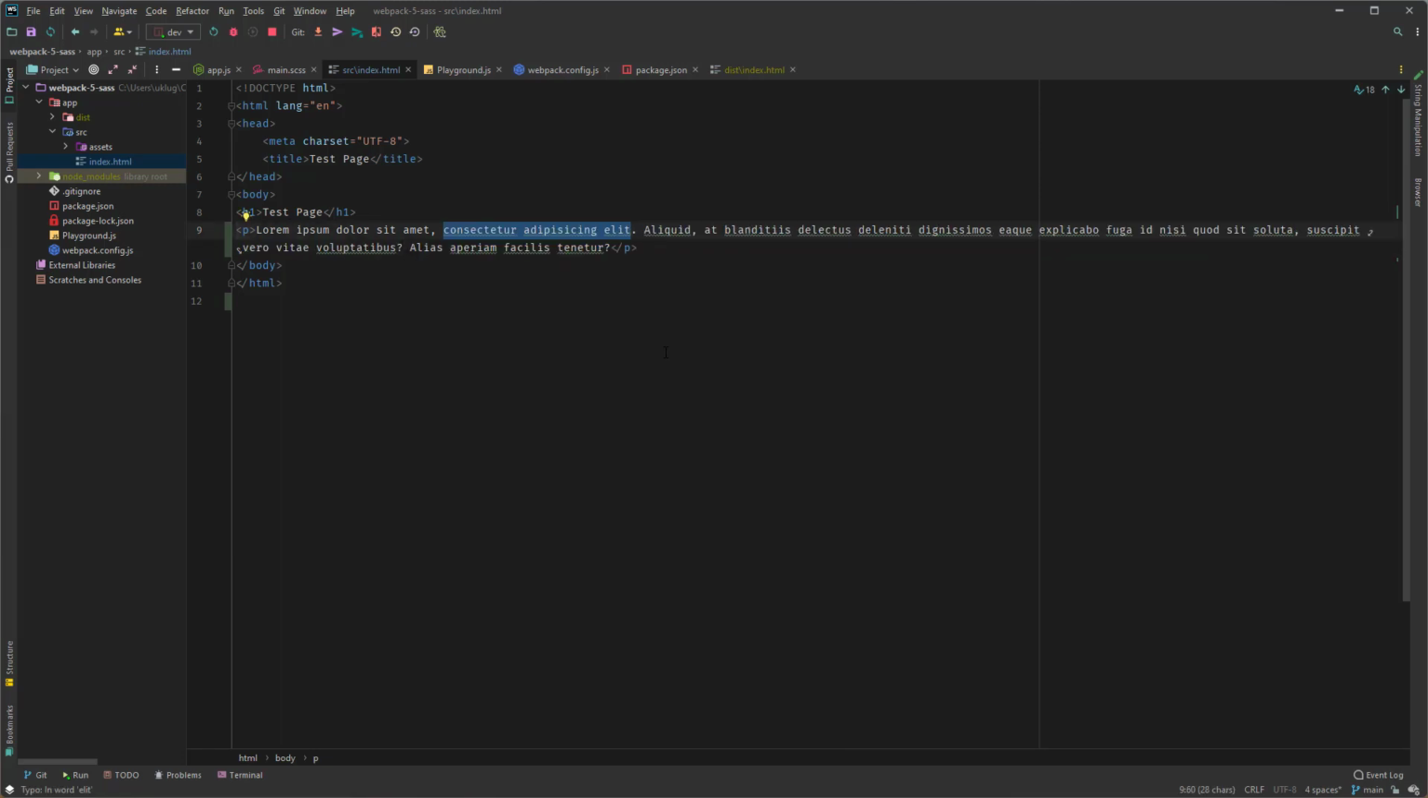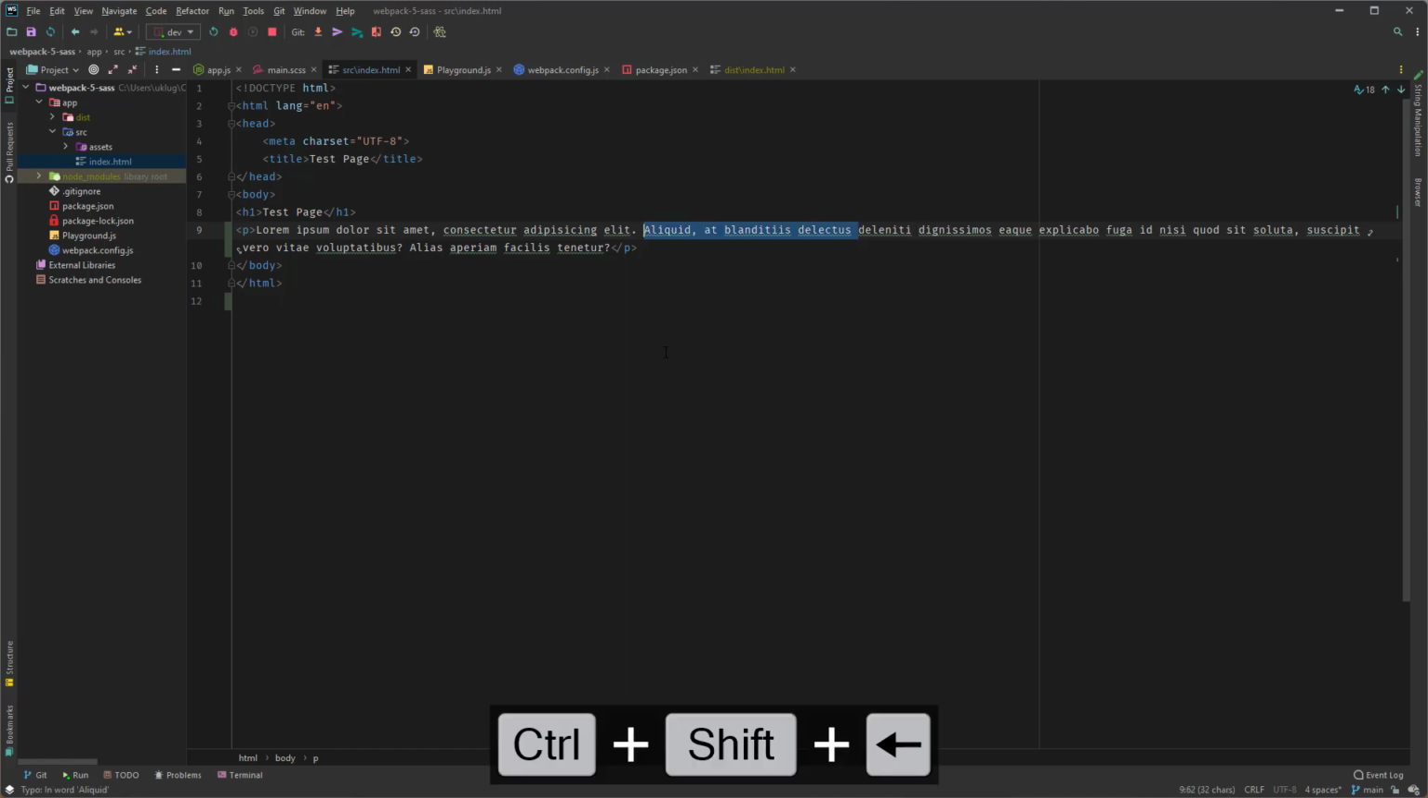And in some applications, Control Y redoes the last action, but not here in WebStorm. The next thing is navigating around. So when you hold the Control key and use the arrow keys, as you can see, I'm now jumping whole words. And if I'm holding the Shift key, then I can select those words.